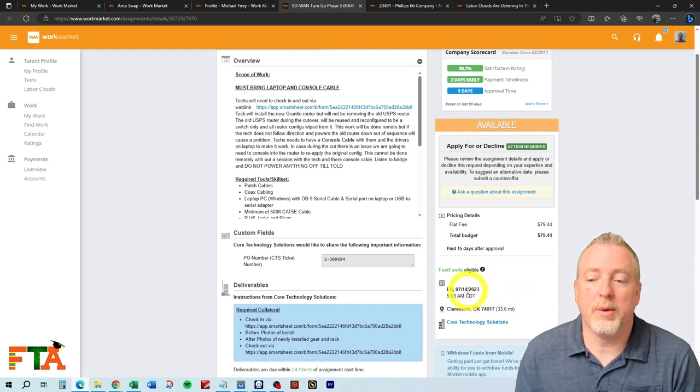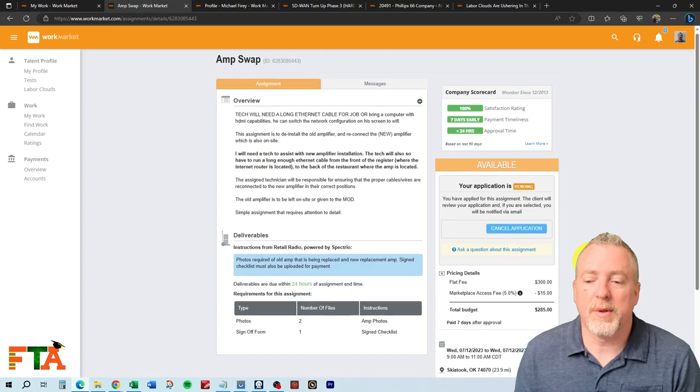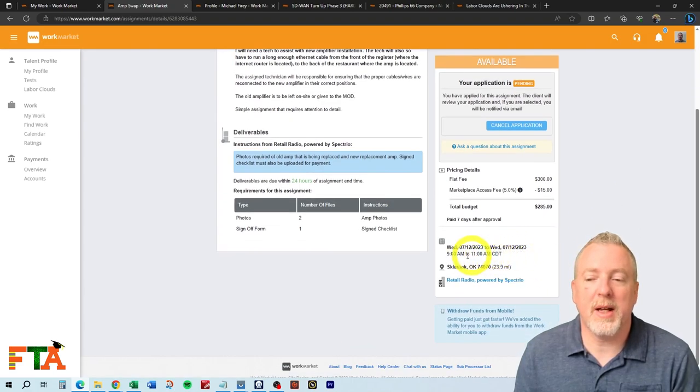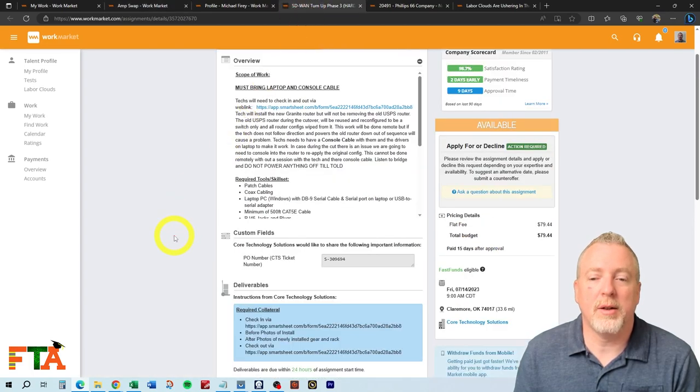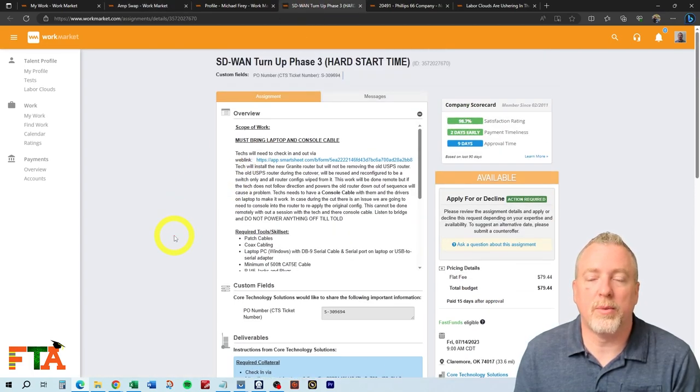Number one, are you available during the time frame? You know, this is on July 14th at 9 a.m. This is a hard start. There's no range on this one. You'll notice on this previous ticket, there was a little bit of a range. It's on the same date, but they allow you to arrive between 9 a.m. and 11 a.m. So on this ticket, you need to be able to be there right at 9 a.m.